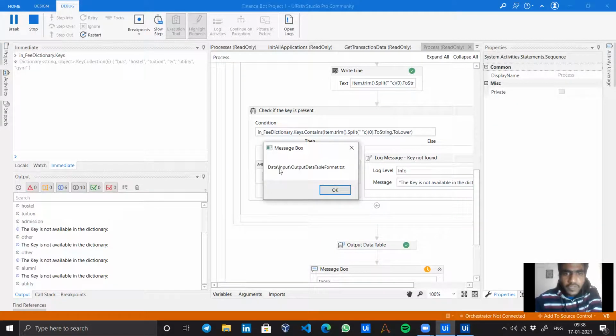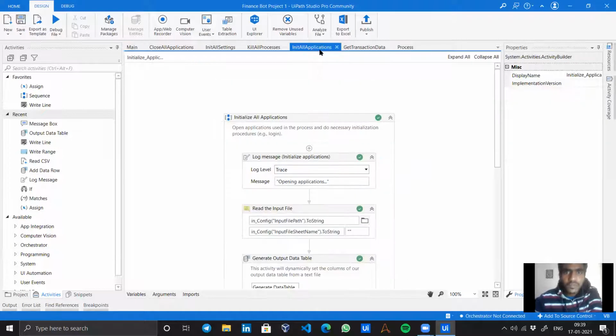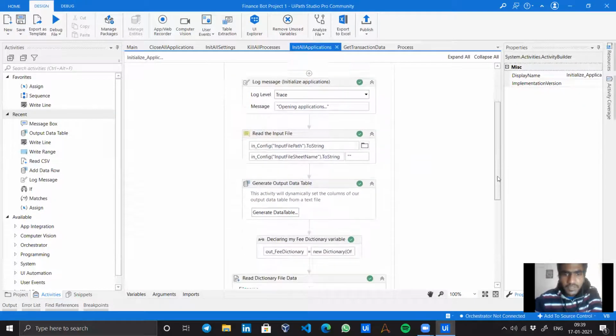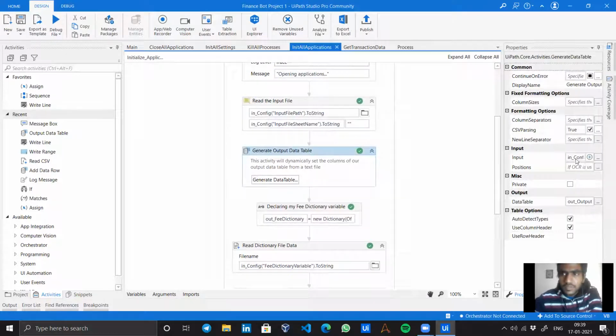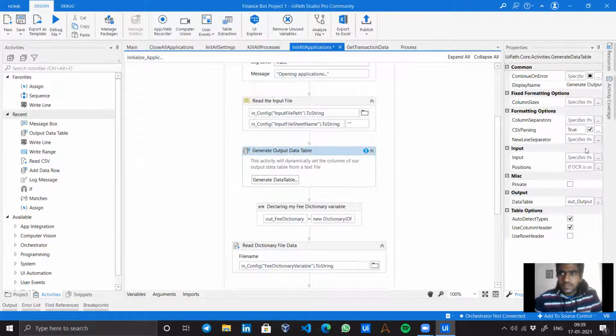Okay, so instead of a data table, it's giving the path to the data table. So maybe there is some issue with our generate data table activity. We might not have properly used that. Let's go to init all applications and check. In this, we are giving the path to the file. If we just see, it says it specifies the source of the unstructured data that is to be converted into a table. Maybe instead of the path to the file, it requires the specific text only.